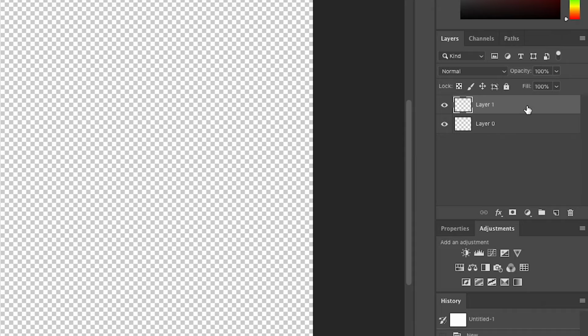Always come over here and confirm, hey, which of these layers is active? Now it's layer 0. Now it's layer 1. Am I getting ready to edit on the layer that I intend to edit on? All right, so that's a real quick insight into active layers.